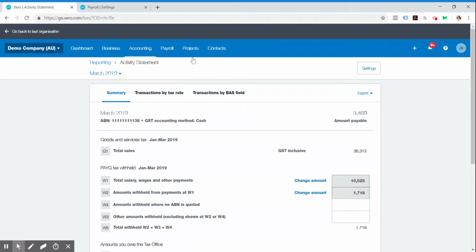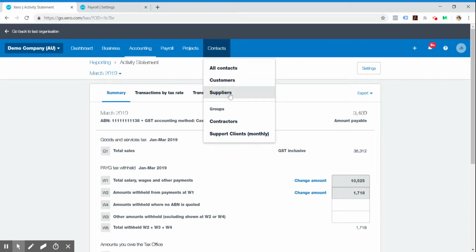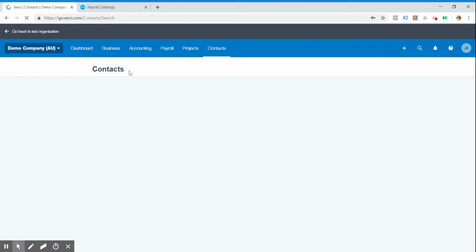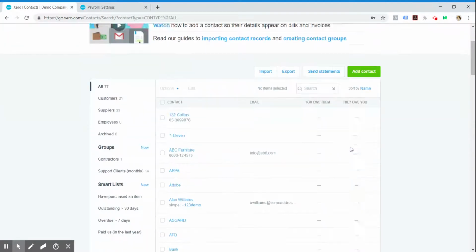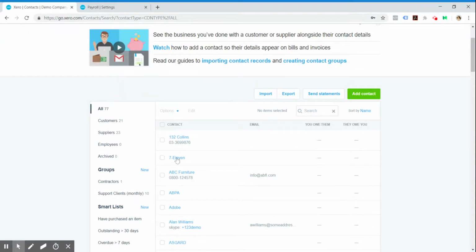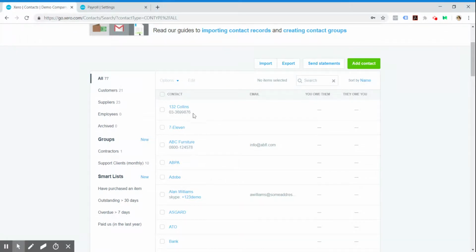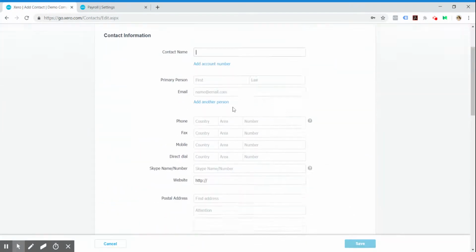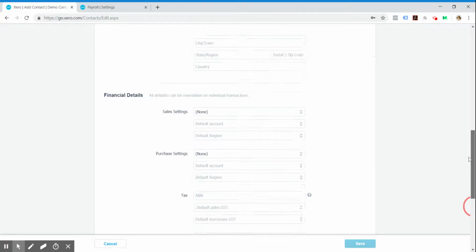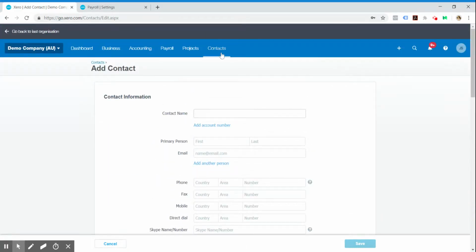Projects doesn't normally get used much either, and contacts is just a list of your customers or suppliers. So if you've got contact details of a customer or supplier, this is where you'd enter it in. And any of the ones you're entering from the dashboard, like 7-Eleven or the Cooper Street Bakery, they all go in here regardless of whether you've got phone numbers or emails or anything like that. So you go add contact, and you literally just fill out all this information. It's a good way to keep your contacts and have a little phone book in there.